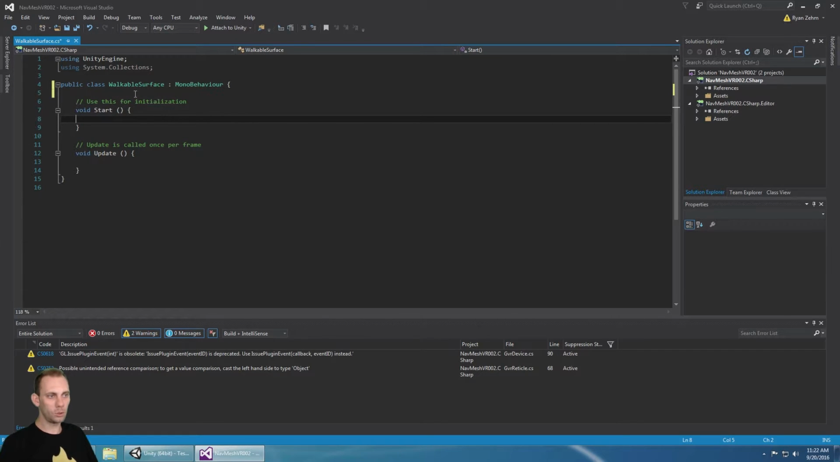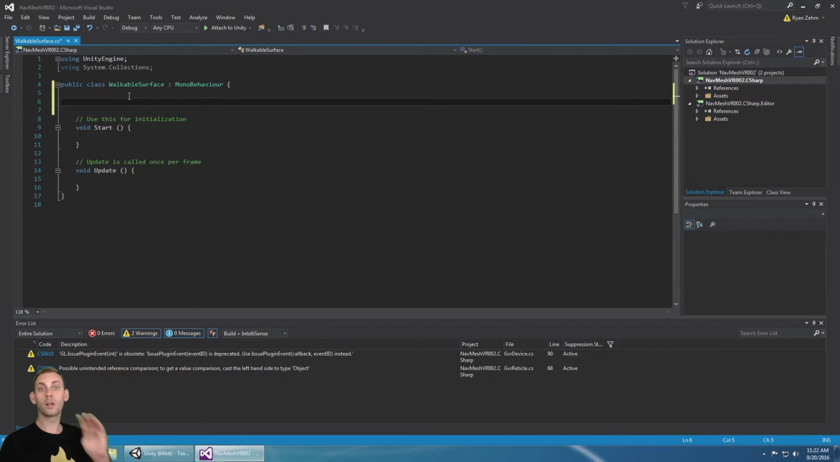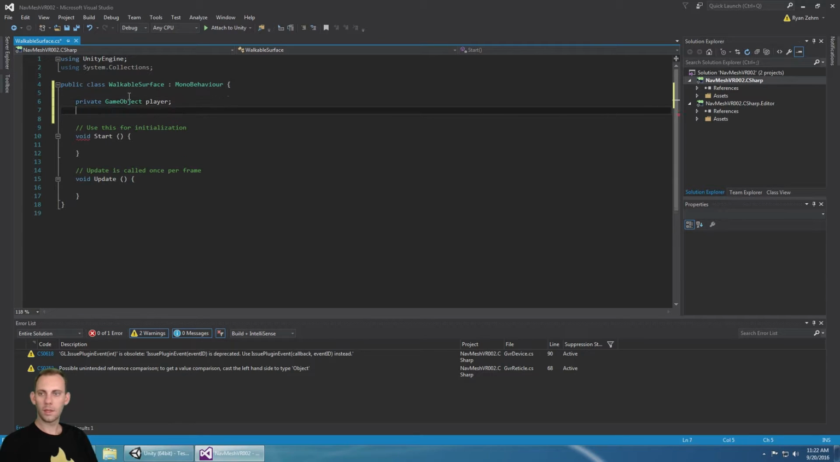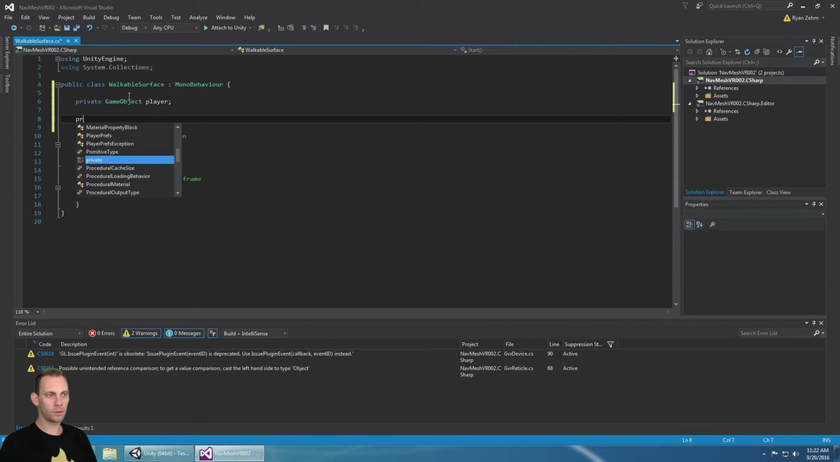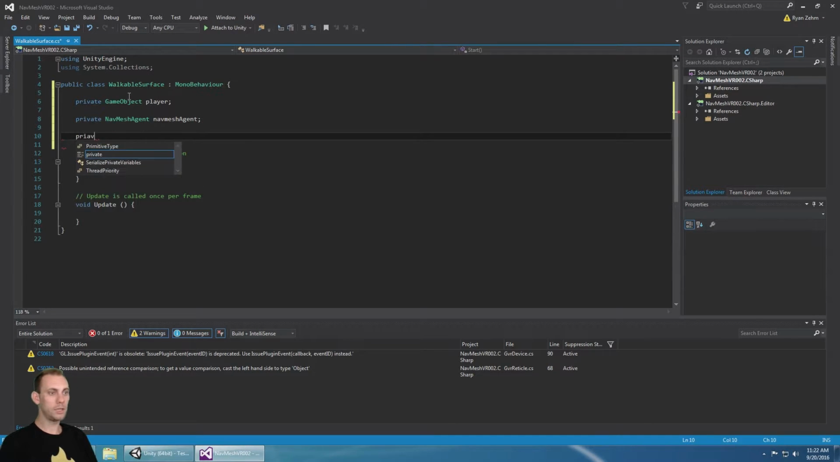So the first thing we need to do is define our variables. We're going to be working with 4 variables here, and they are the player, so I'm going to say private GameObject player, and we're also going to be working with the NavMesh agent, so NavMeshAgent, and I'm going to call that navMeshAgent. We're also going to need a hit, and so this is a NavMeshHit.